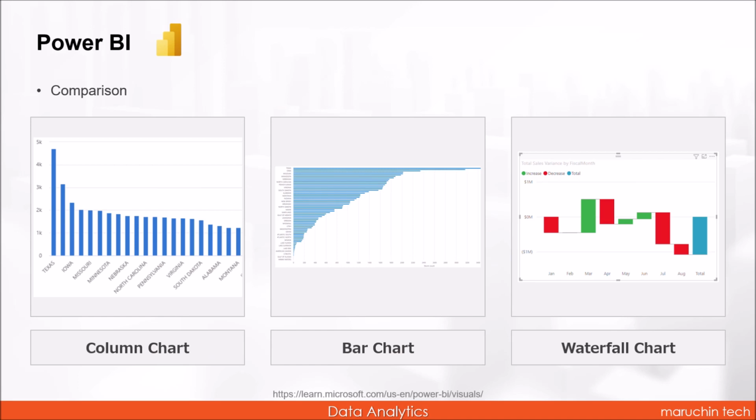First, here are the charts used to compare data. The column chart, bar chart, and waterfall chart represent the data in two dimensions, on the x-axis and the y-axis. These charts are suitable for comparing values between different categories. And the waterfall chart is especially useful for showing continuous increases or decreases in values.